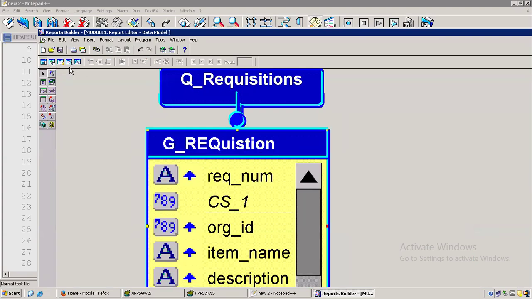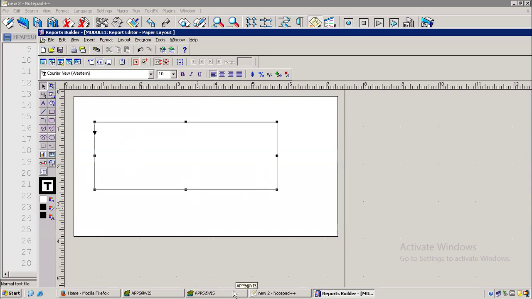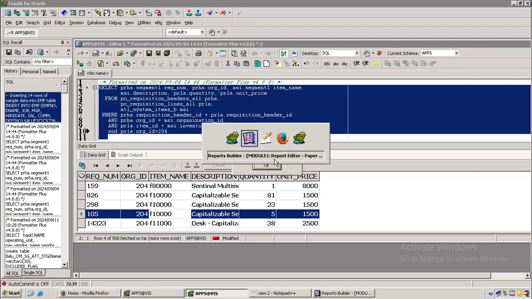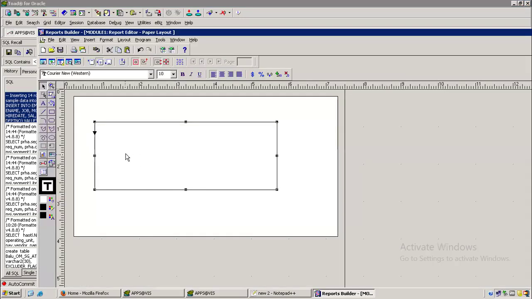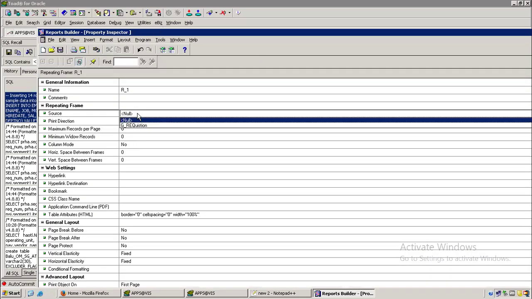This group, we have to take it for a repeating frame here. There is a difference between this frame, repeating frame and frame. The difference you can easily notice is the arrow mark. So it will display first row, second row. Likewise, how many records are there here? These many records it will display. 49,000 records it will display. The main frame will not be able to do that. Only the repeating frame will be able to do it. So source name is group name.